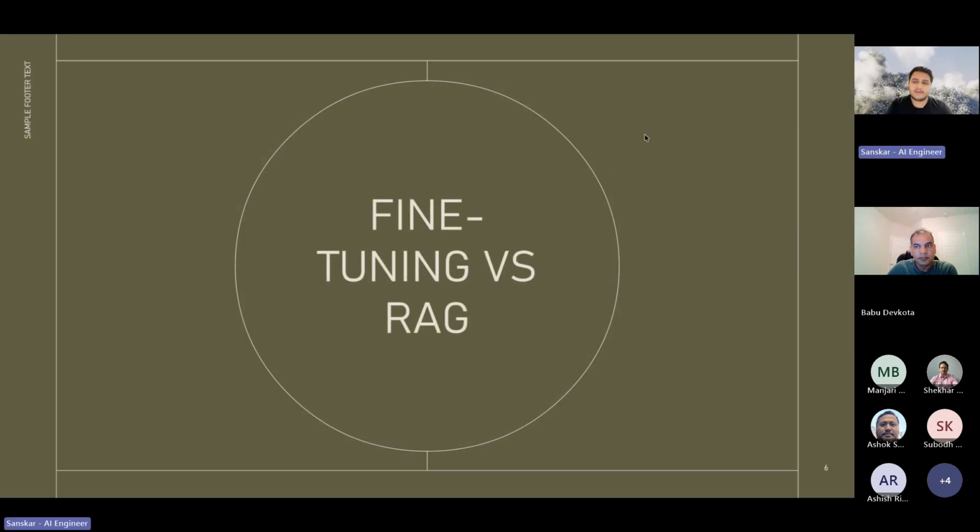Now, let's talk about fine-tuning versus RAG. Can someone tell me what RAG is? I know you guys learned it last week and the week before. What does RAG mean and what does it do? Does anyone know? Someone tell me. Retrieval augmented, what was the last one? It's retrieval augmented generation. Generation, yeah. So how does that work? Like high level overview, how does it work?